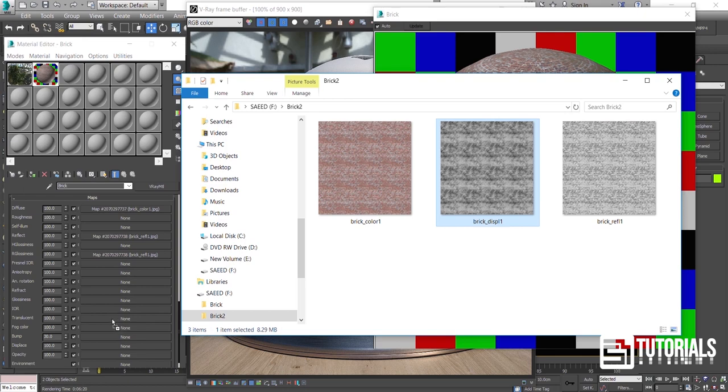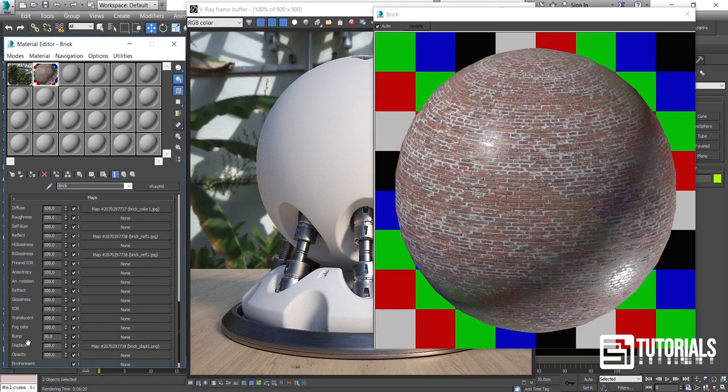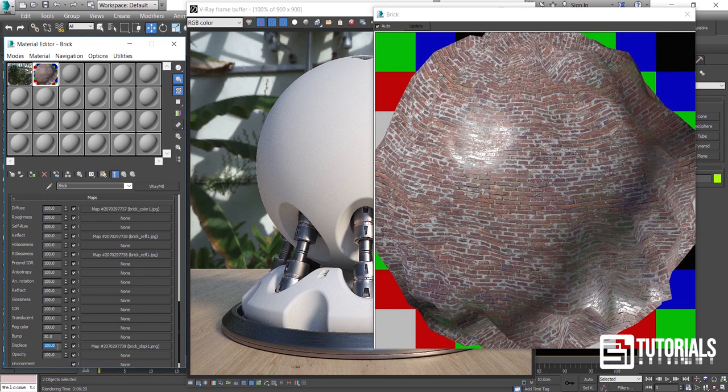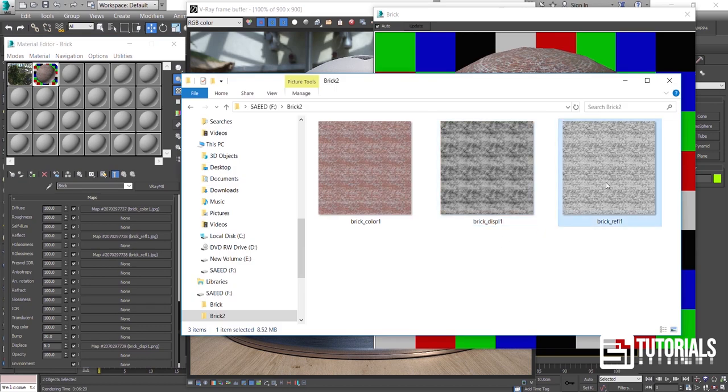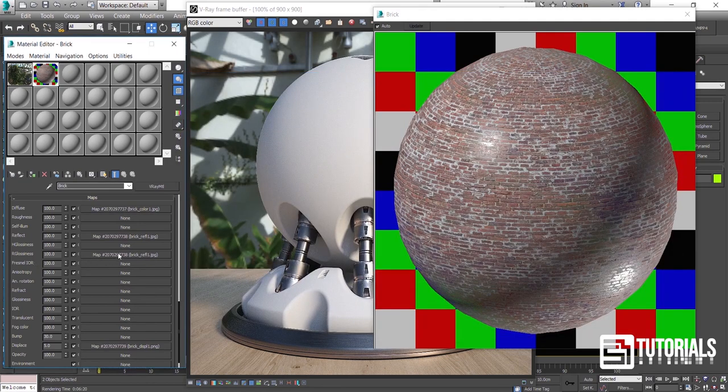Drag the displaced map on displaced section and the result will be exploded. This may happen when displaced amount is high. You have to bring it down around 5 or 6 to get the best result. And copy the reflection map as instance mode on bumps to make the shader look real.